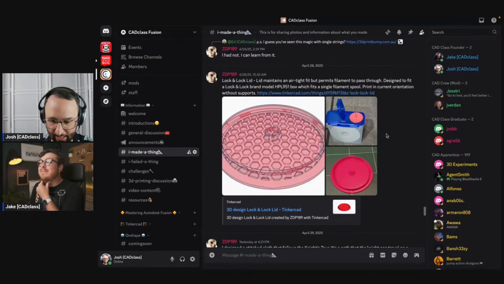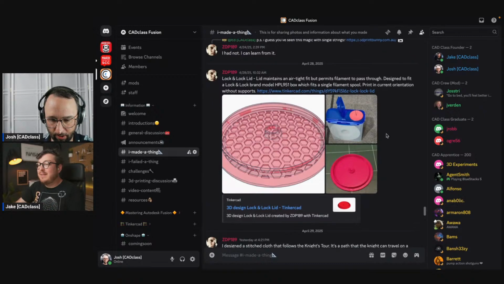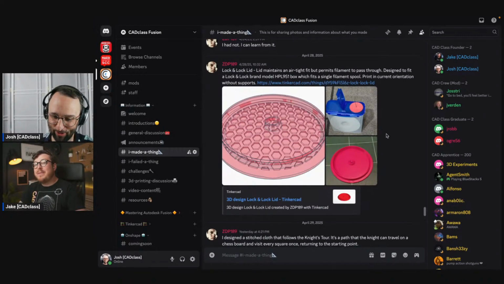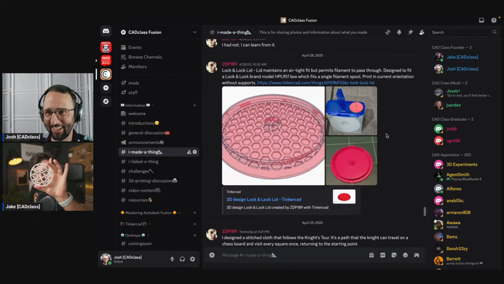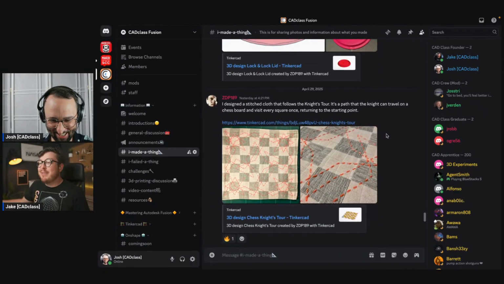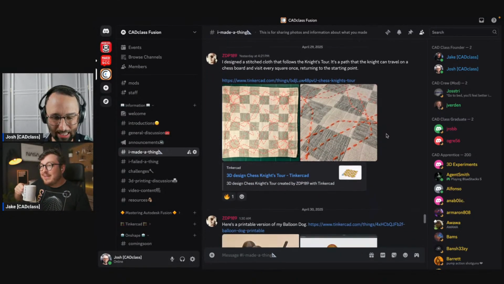A lock and a lid. Again, another simple mechanism here. The lid maintains an airtight seal but permits filament to pass through. Oh, that's cool. That looks very similar to my Shining themed coaster that I have. Nice. And he is just prolific.